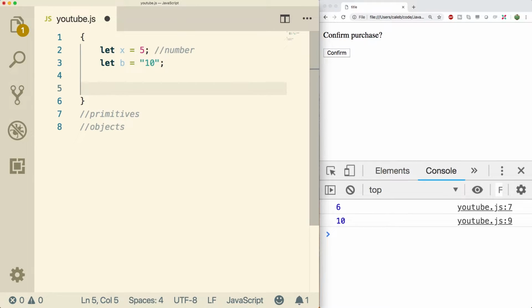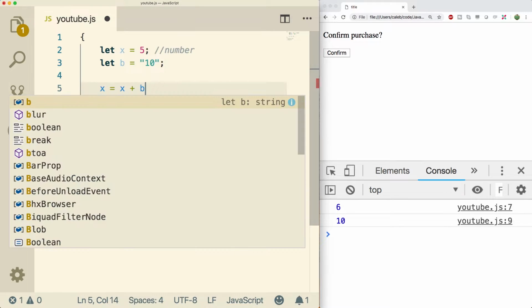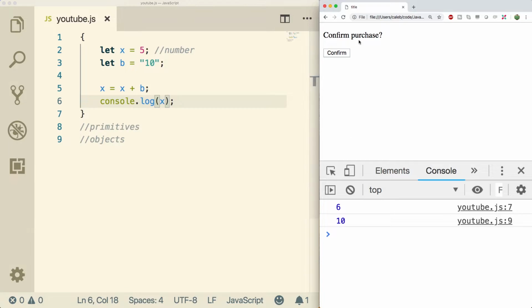And now let's say we wanted to add these together, so we could say x is equal to x plus b. When we console log this, we do a refresh, we get 510, which is odd. In other languages, you might get an error because you can't implicitly add a number with a string. In JavaScript, the number will just be converted to a string, and we're basically just going to concatenate them or append them one right after the other. So we get the value 5 followed by the value 10. So it's not doing arithmetic, it's doing concatenation.